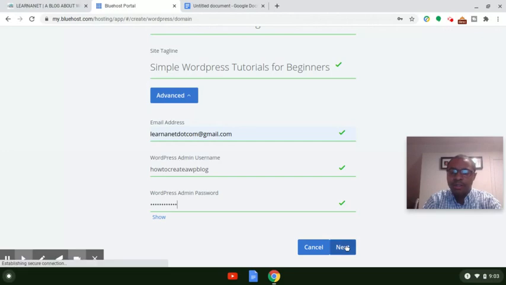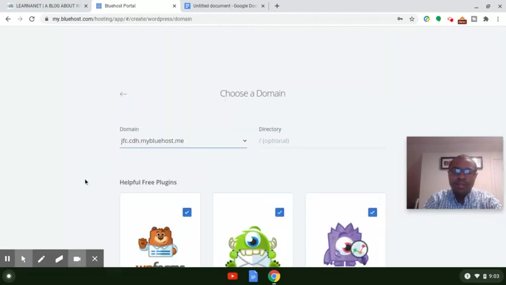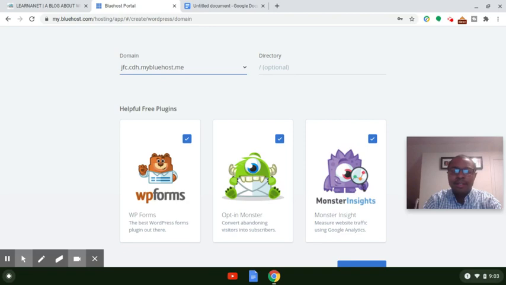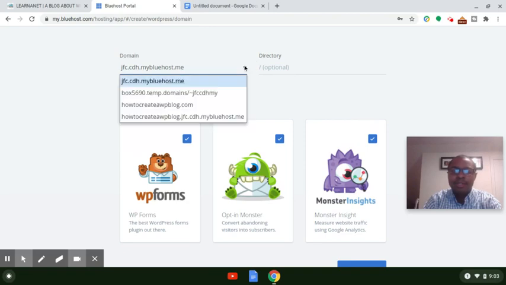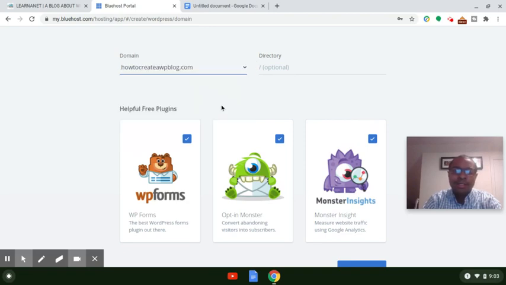Click next. Now, when you get to this page right here, guys, what you are going to do is you're going to select the domain name itself that you are installing WordPress on. So I've done that. In this case, it is howtocreateawpblog.com. Make sure that in directory where it says optional, you do not put anything there.